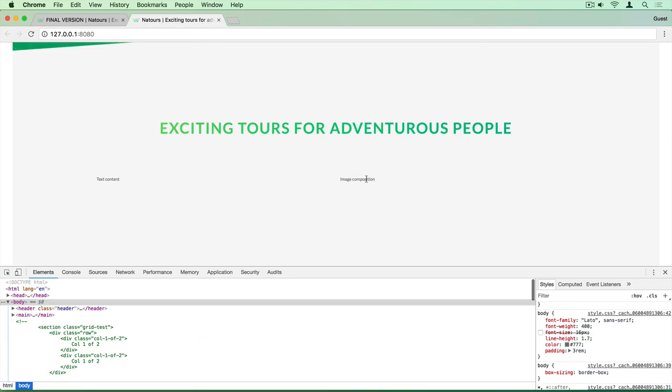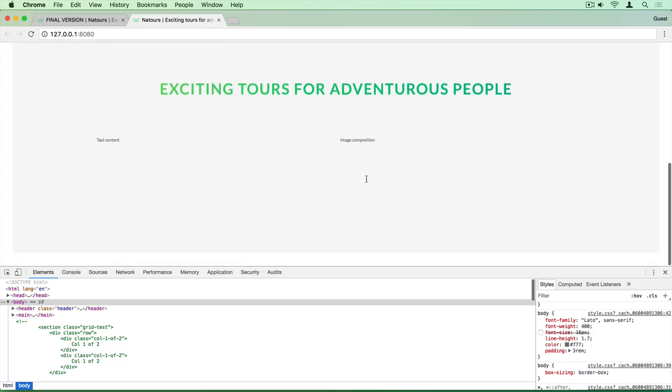All right, and that should be enough for one lecture. Let's leave the other stuff that we want to do, so putting the text content here and the image composition on this side, for the next lecture so that you can take a break.